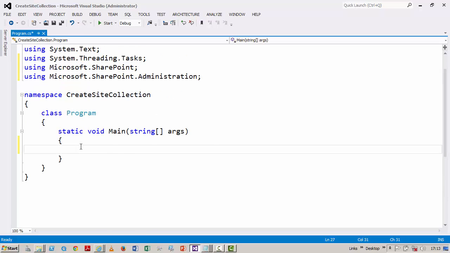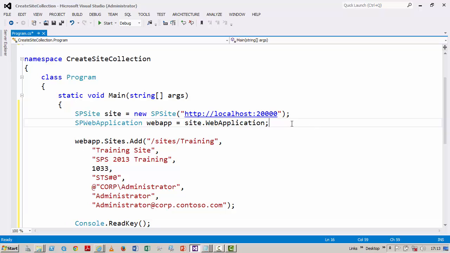Let me paste the code that I'm ready with. So we're now ready with the code. So first of all, whenever you're trying to develop applications for SharePoint as a developer, you need to get a handle of the site collection with which you would like to work. And this statement is doing the same thing. So SPSite is what represents a site collection. So we have to create an object of the SPSite by passing in the URL of the site with which you would like to get connected. So in this scenario, we're trying to connect to the site collection that's running on the port number 20,000.